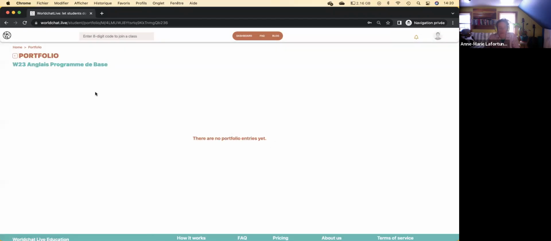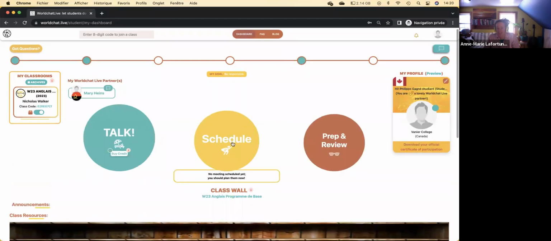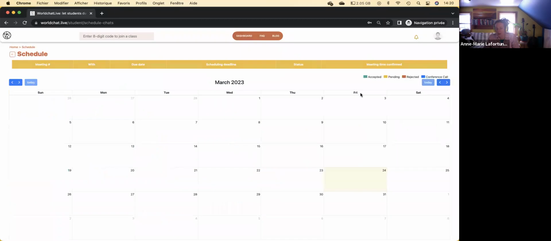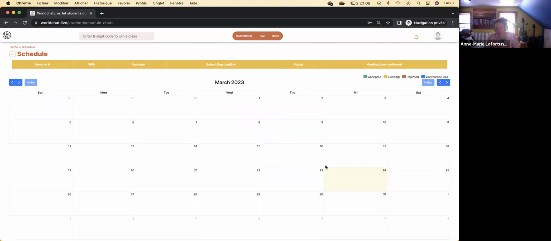So when you complete a meeting, you'll get a pop-up message, and then you'll be able to write up your portfolio entries. So this is for your prep and review section. And then you can schedule a first meeting with your partner by clicking on a date and then selecting the class you're in, picking a date, time, and then after that you can add a message and you click add. This will be sent as an invitation to your partner, and then your partner will either accept or refuse it, and this will show up on your calendar. You have your notifications here, and so this will also appear here.